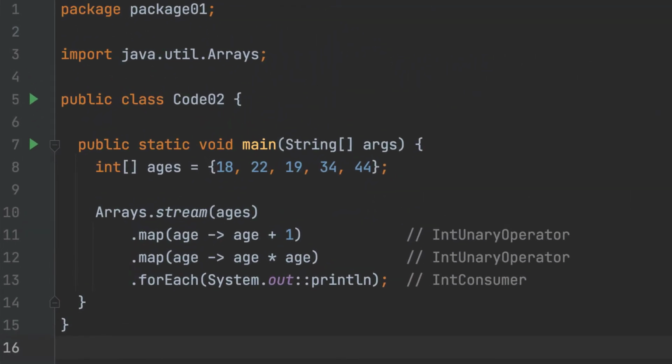Let's reinforce the idea of mapping. Here I apply two map operations. The first map adds 1 to the age, and the second map takes the previous result and squares it. It might be beneficial at times to decompose a complex operation into multiple map steps for diagnostic and debugging purposes.